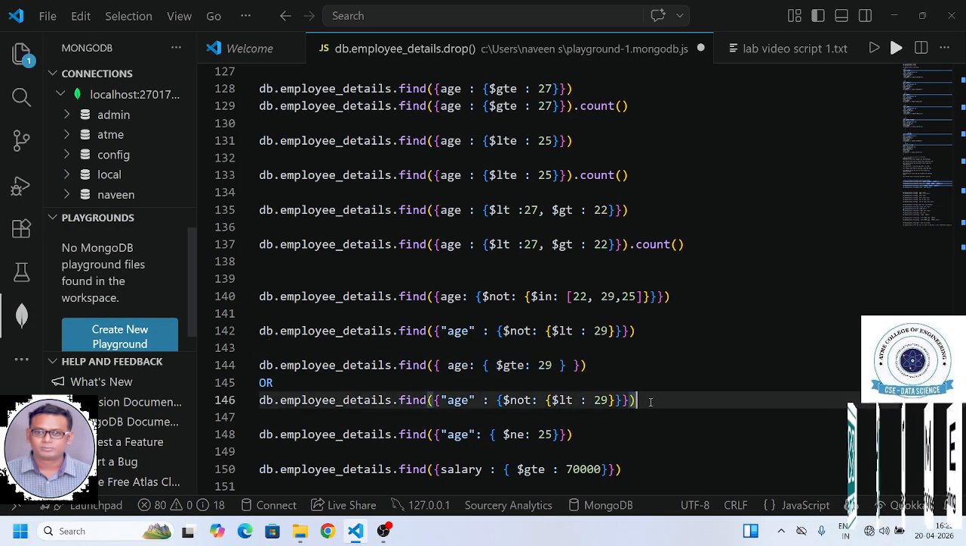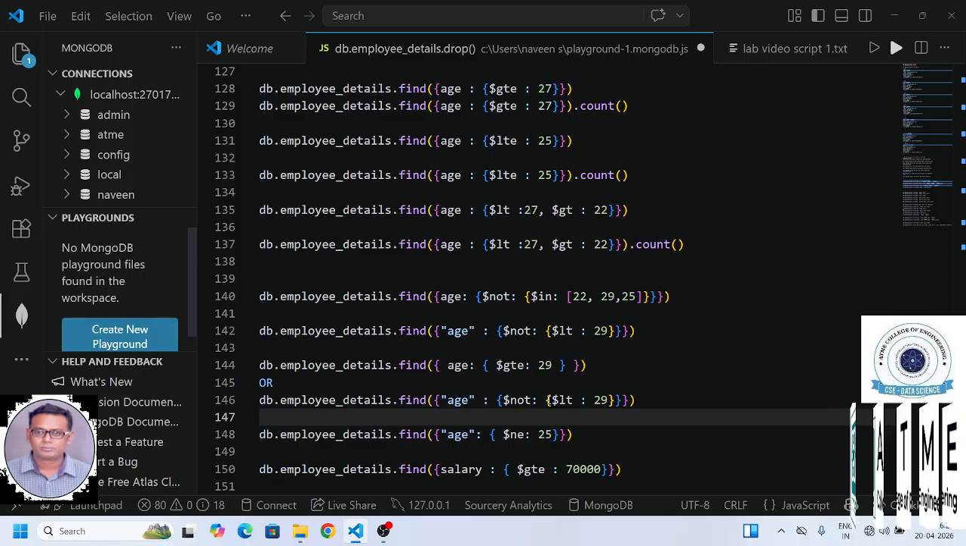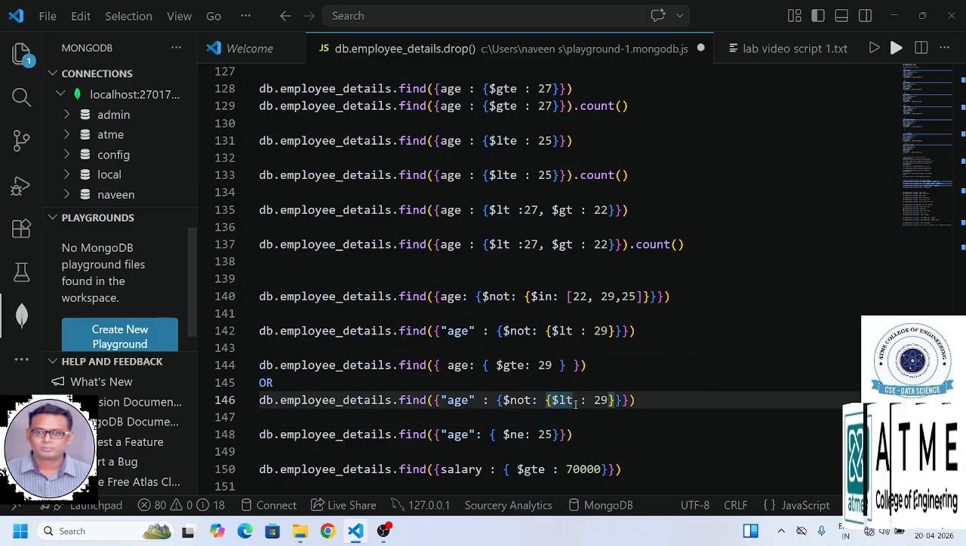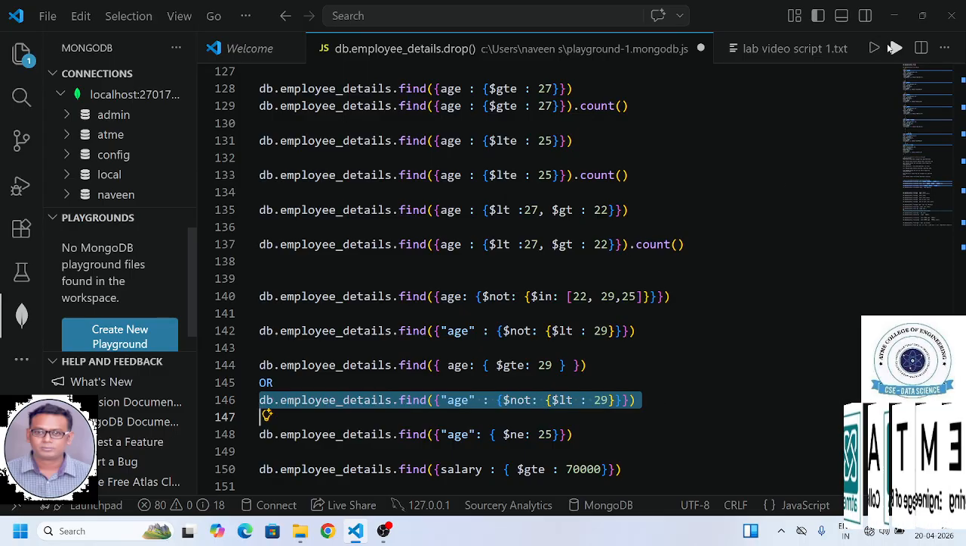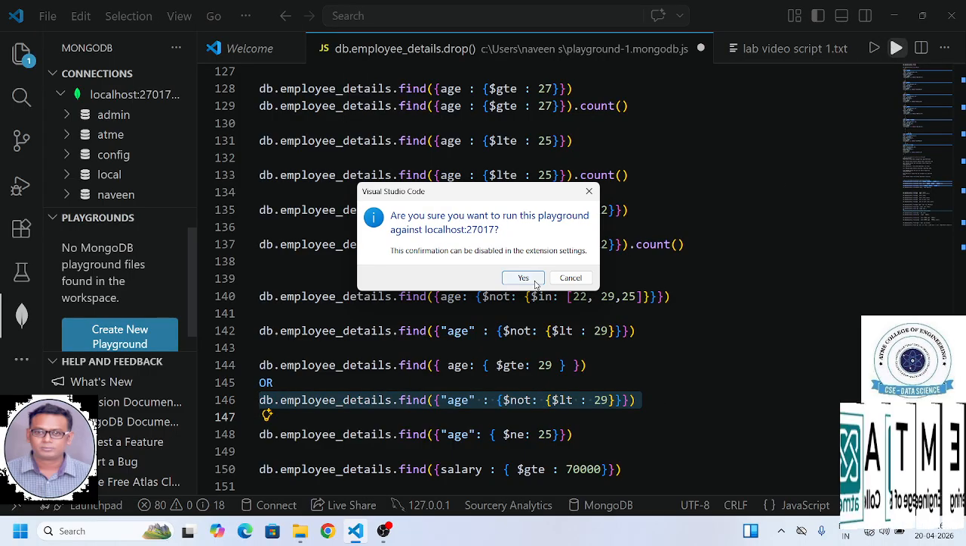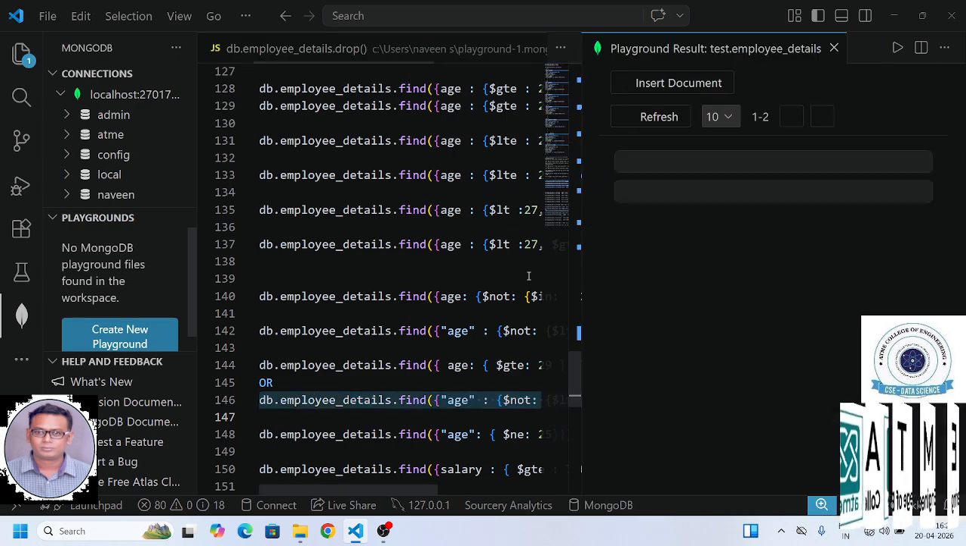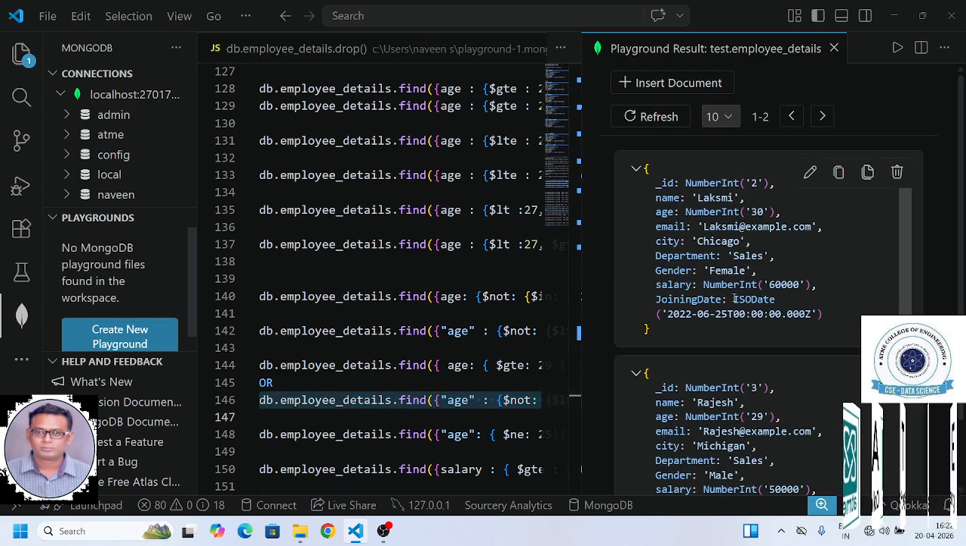So suppose you're using not operator here and less than operator. So you're fetching the age less than 29. Since you're using not, it becomes negation, greater than it becomes. So it will fetch the employee details greater than 29. Yes, Lakshmi and Rajesh.